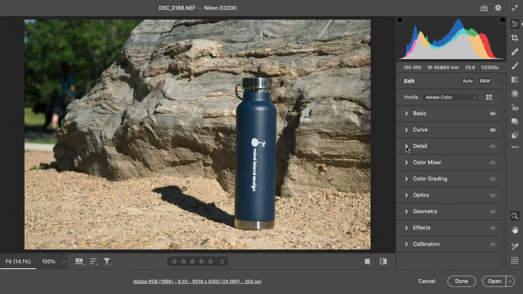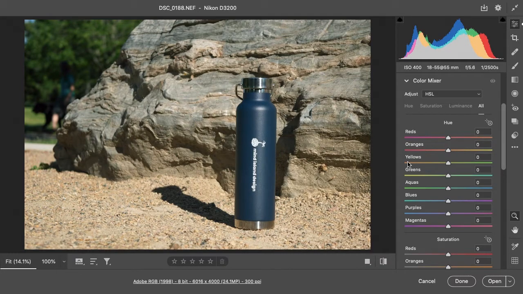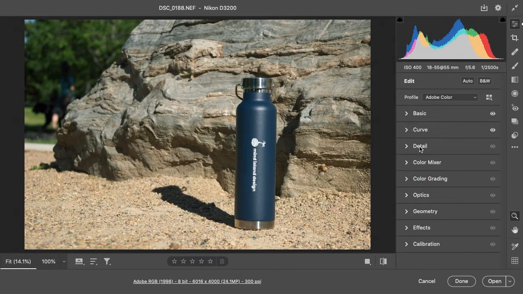Details I don't really touch a whole lot. Color mixer is more if I'm looking for a specific tone or a specific color. For example, in the greens and aquas, we can change the color of the trees in the background, and we're just trying to target this color. But for me, all zeros are fine. The original green color is good.